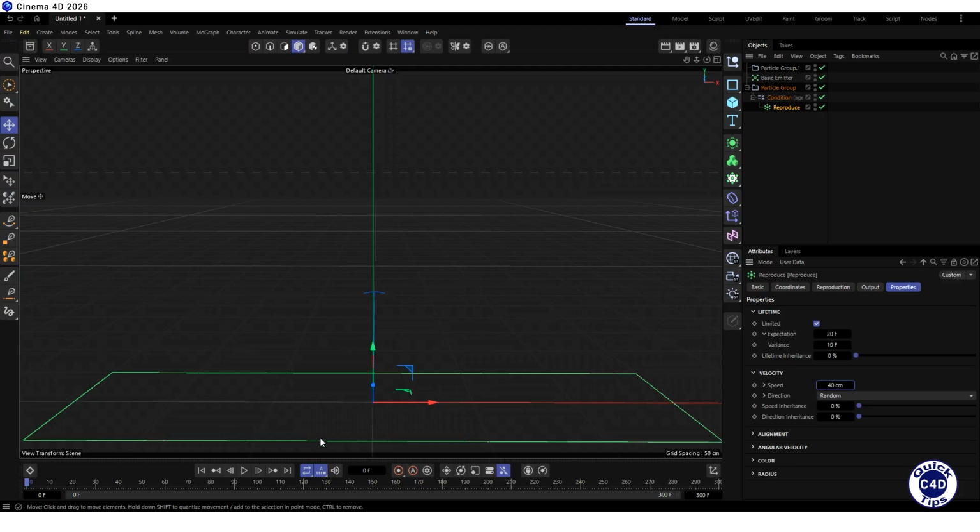Press the Play Forwards button. Stop the animation and go to the start of the timeline.